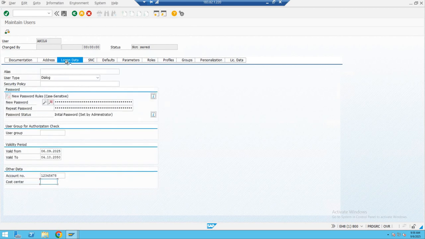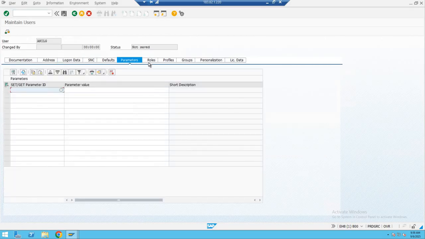So logon data is very important. Tomorrow I'll explain about the user type. Now I'll go to the parameters. Okay, parameters I'll explain later.